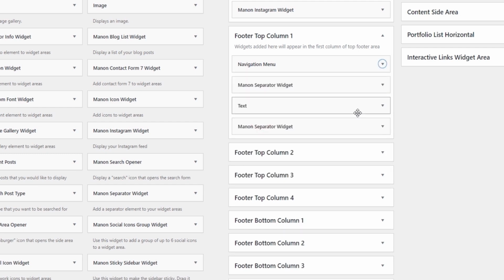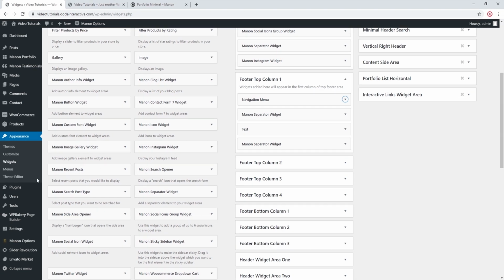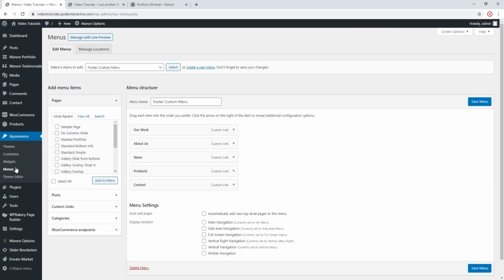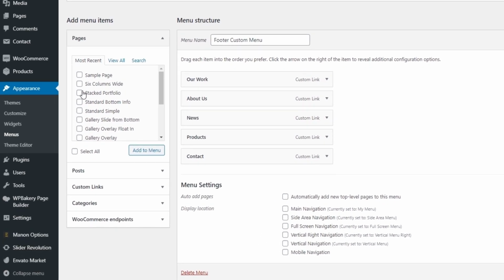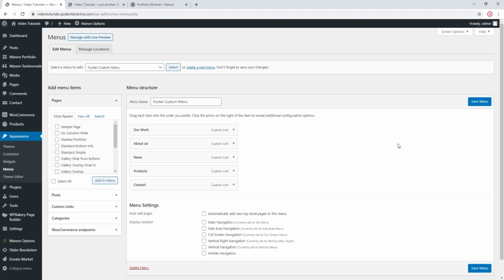You can click on done. And now I'm going to head over to my menus. Here, the footer custom menu is already selected. I just want to show you that you're going to add, remove, or change the footer menu items the same way we did for the main navigation menu. So you can pick the pages, posts, or custom links, or whatever you want from the left, and simply add it to the menu. So I'm not going to touch anything right here. For now, I'm going to leave the menu items as they are.